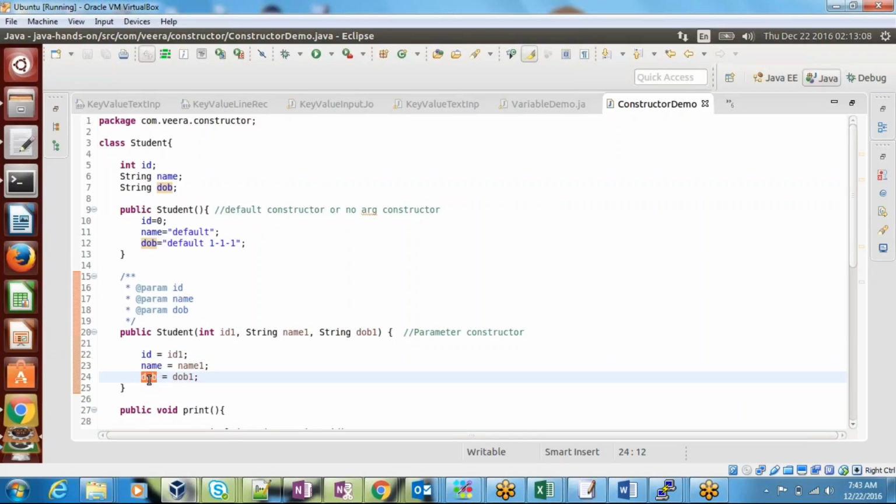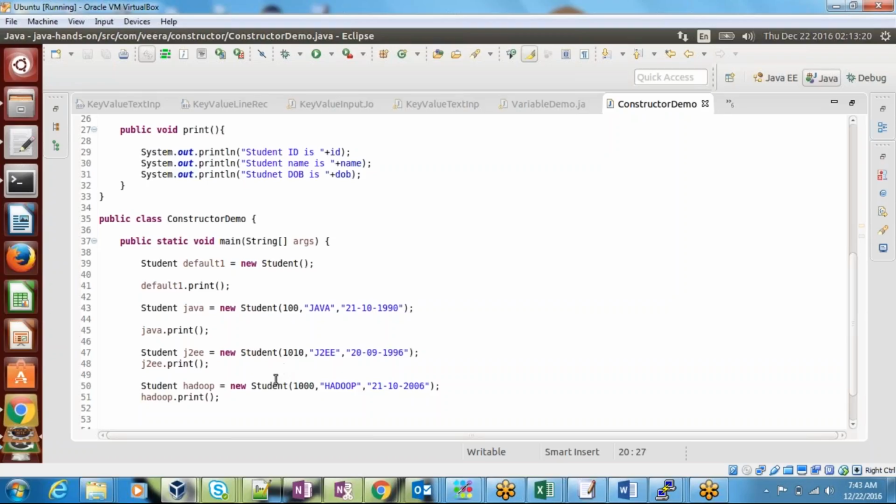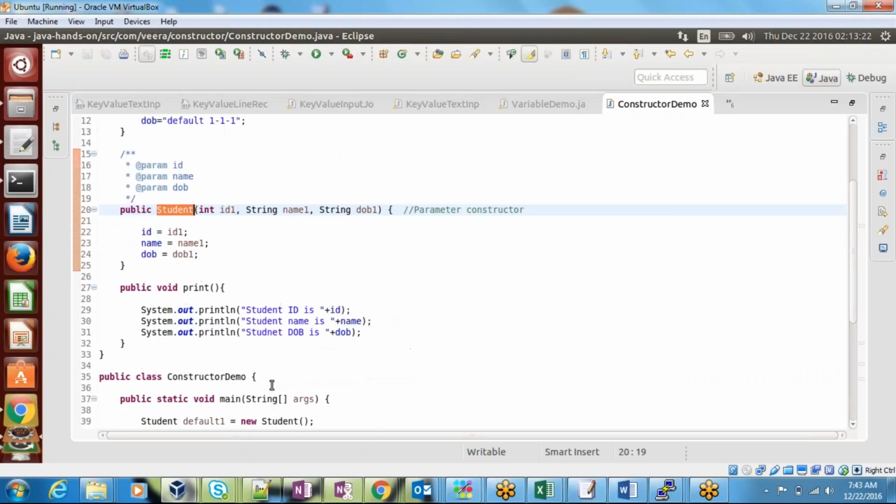Okay. So you're overriding, right? Not overriding, I'm assigning. You're assigning ID 1. Yes, I'm assigning what values I'm getting from here. Let's say Hadoop. When I click on this, it will go here. My 1000 will go here. My name Hadoop will go here. My date of birth will go here. So those values I'm assigning to ID, name, DOB.